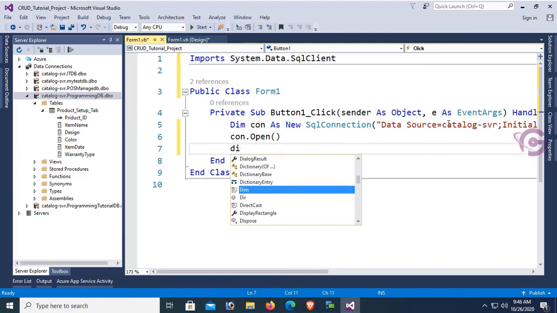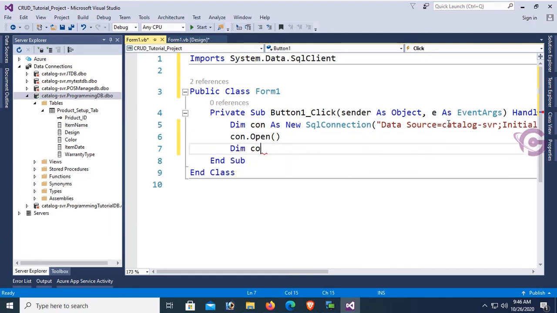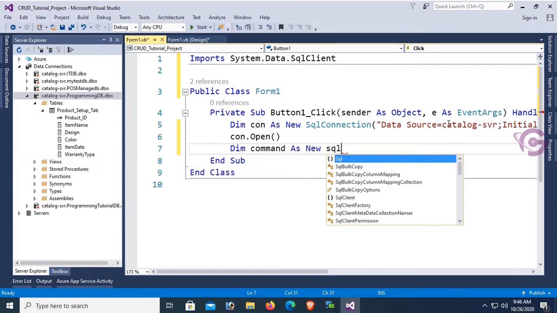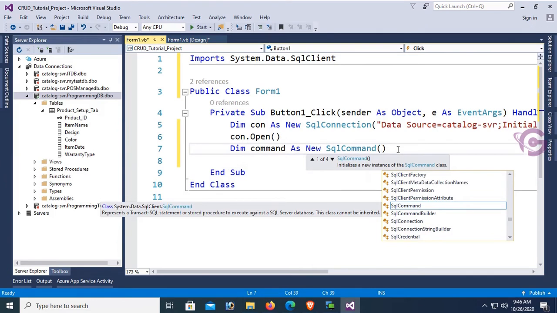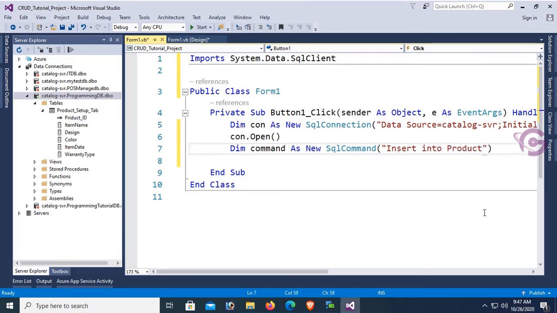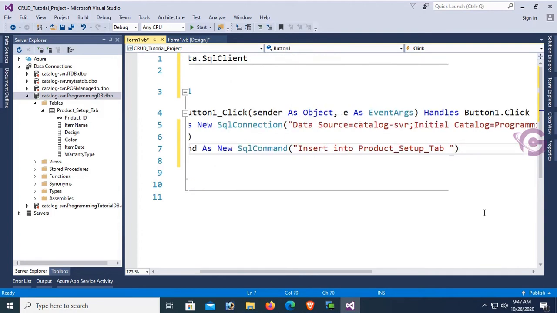Now the SQL command. My SQL command is to insert records from the text box, combo box, and date time picker to the SQL Server database. So dim command as new SqlCommand, insert into product_setup_tab. This is the table name, you can see it in the Server Explorer on the left side. Values will be product ID, item name, design, color, and item date.